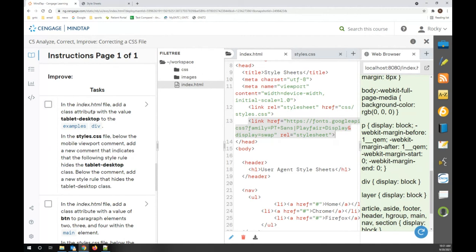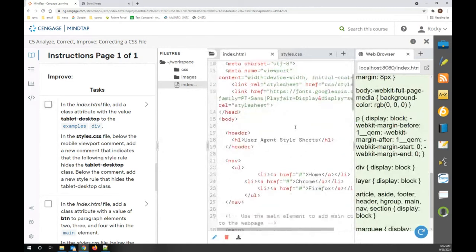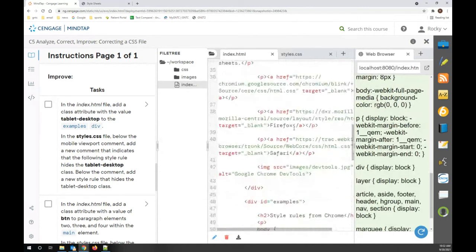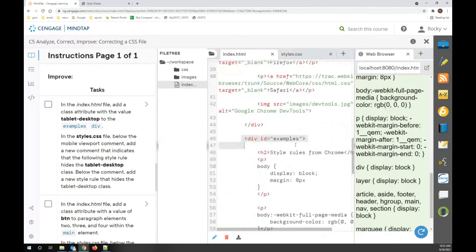So we'll start off with first. We're going to go to the index.html. And we're going to add a class attribute with the value of tablet-desktop to the examples div. So let's first look for our div. So we see our div ID set at examples.